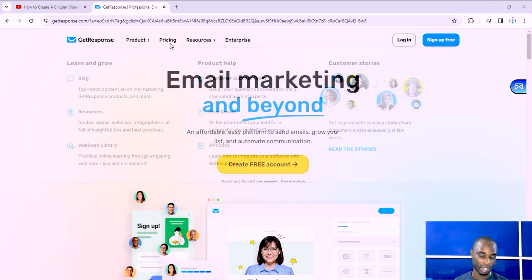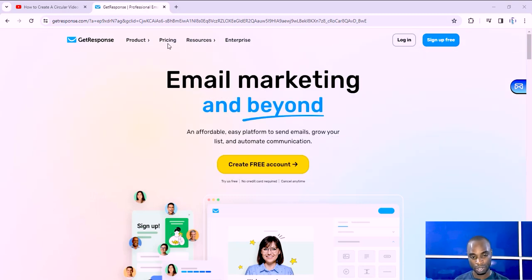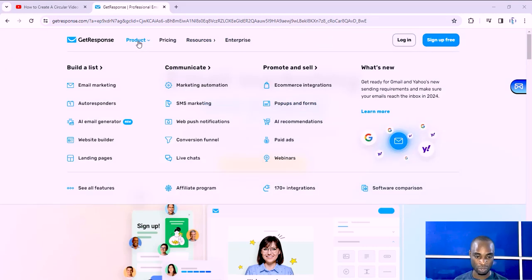Like I've already earlier said, a landing page is a one-page platform that tells you about a particular product or service. So what can you do with GetResponse? You can do email marketing, you can do autoresponders, you can do SMS marketing, you can do pop-ups and all of them that you can think of. So what you shall be focusing on is creating what?